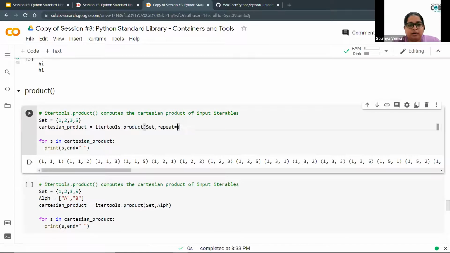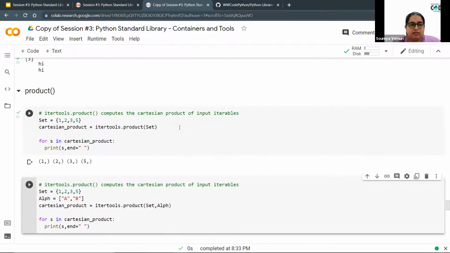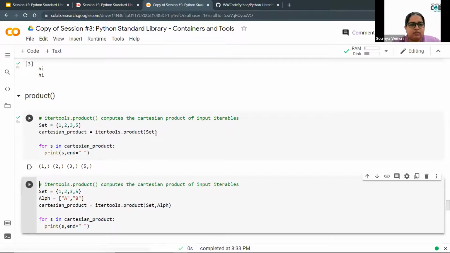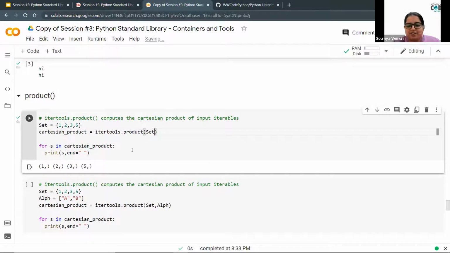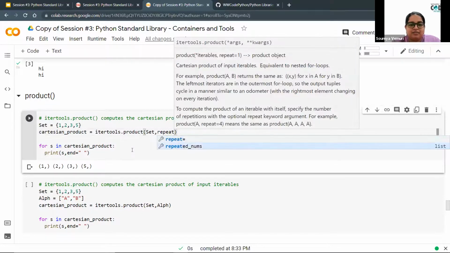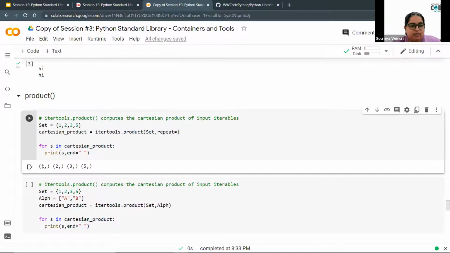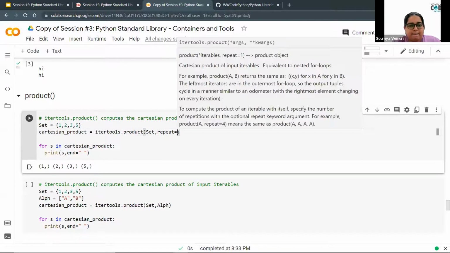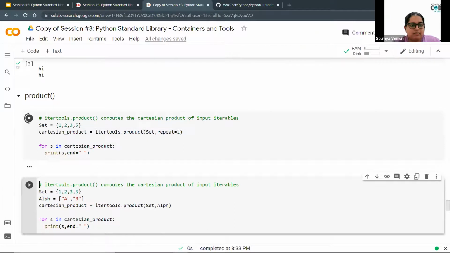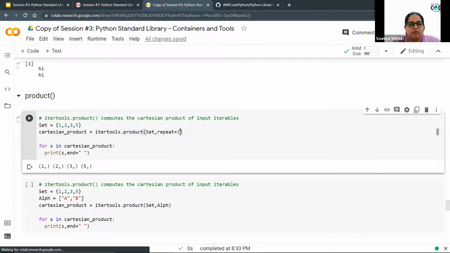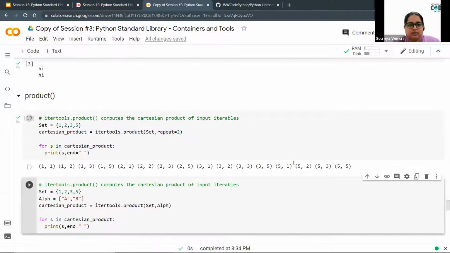And if you don't mention anything, it'll take the size of the set itself. Okay, basically it'll just take one element, sorry. So if you don't mention anything, it looks like it'll just take 1. It's just going to take 1 by default, unless you specify otherwise.